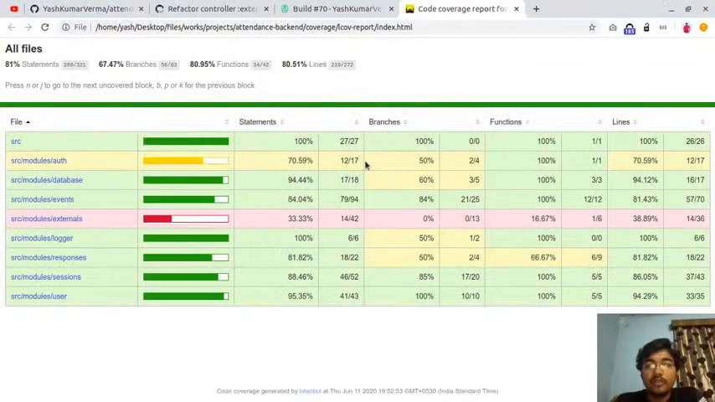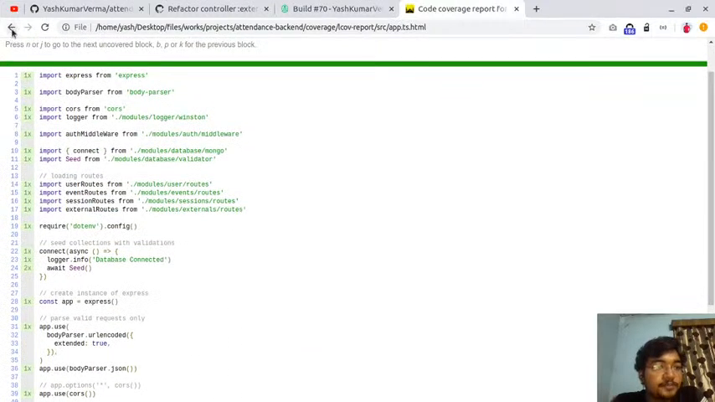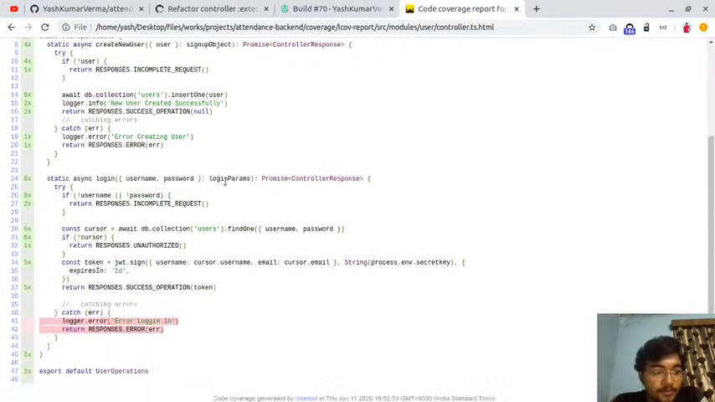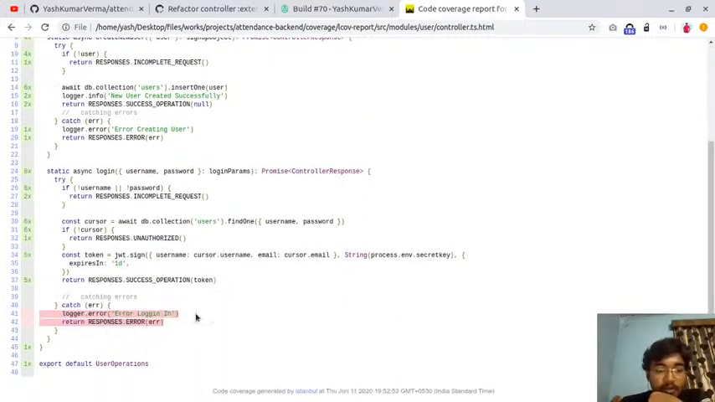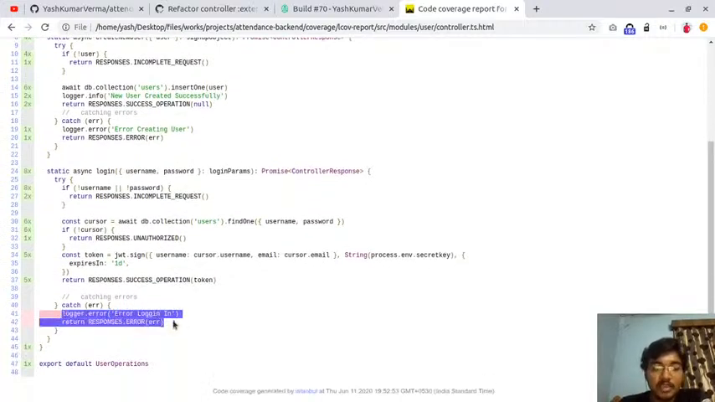So if you open this, what you see is the auth module. The auth module is not a very good example. In src app.ts, everything is run at least once here, and I'll show you the users module, the controllers, and it basically shows okay, everything ran, but this never ran. Now why did this never run? Because this particular thing runs if there is some error in the database. So for optimal testing we might need to run this as well.